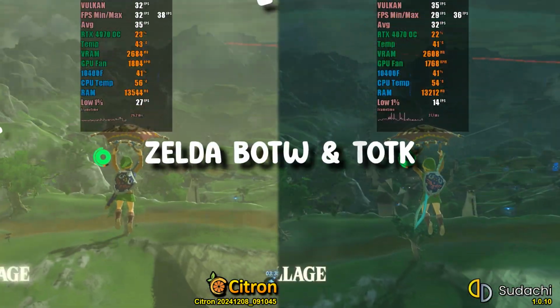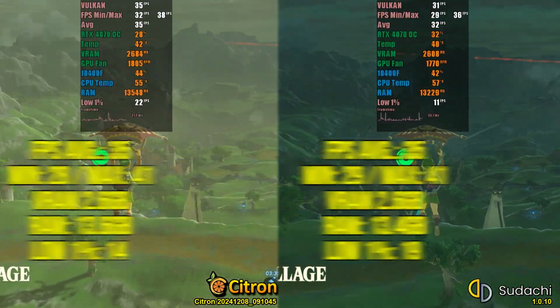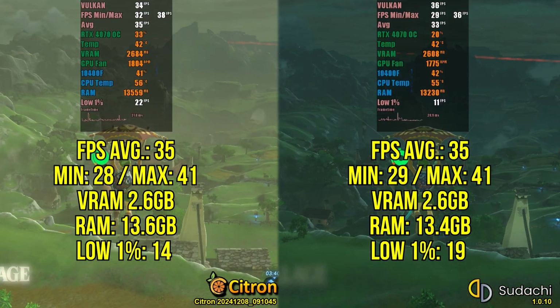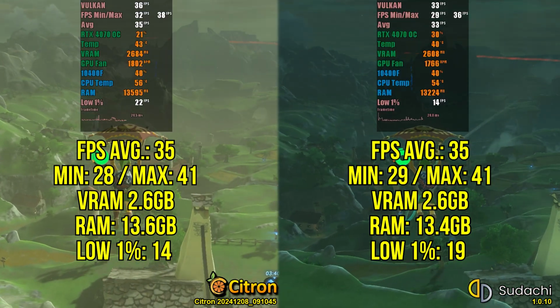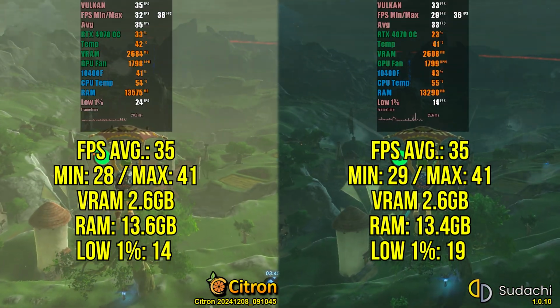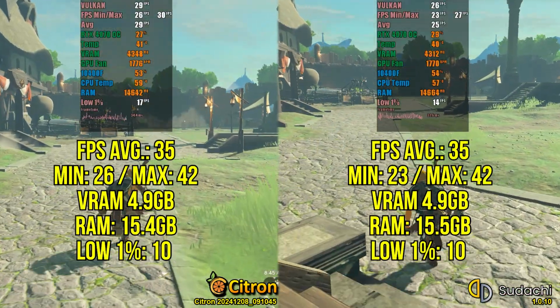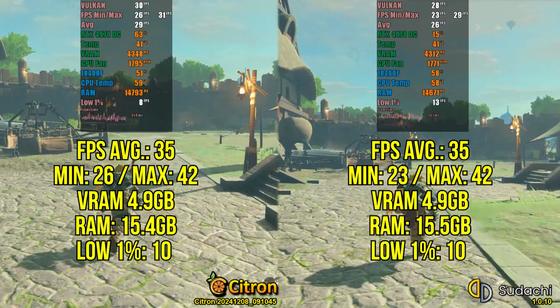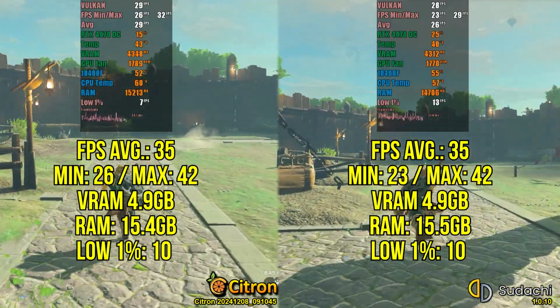Zelda Breath of the Wild and Tears of the Kingdom. When testing Zelda Breath of the Wild and Tears of the Kingdom, we saw a literal technical tie. All metrics were nearly identical between the two emulators. After these 4 tests, I realized that repeating other games would be redundant since the results remained similar.